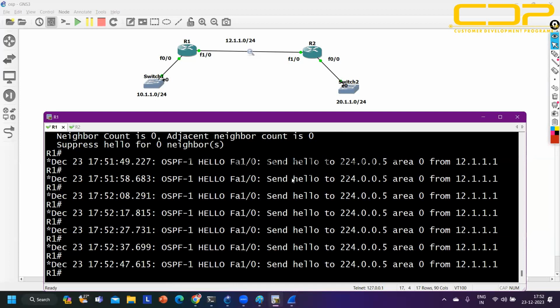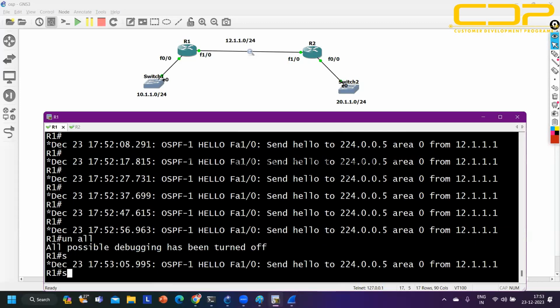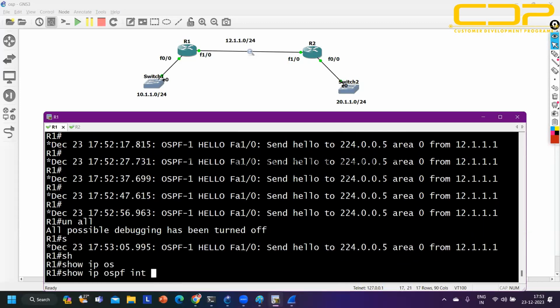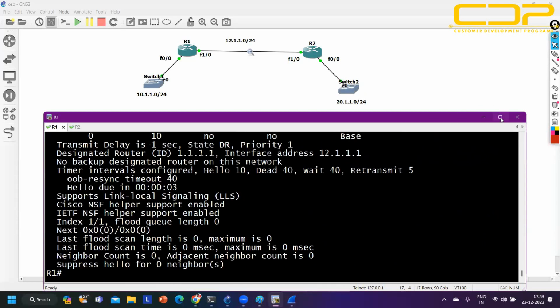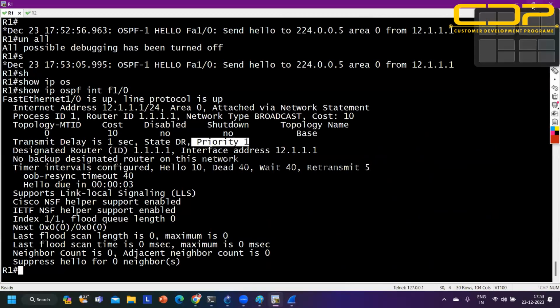If you want any router not to become DR or not to participate in DR and BDR election, you can configure priority 0 there. So, show ip ospf interface fastEthernet 1/0. On this interface, we can see detailed information, like what the priority is: by default 1. What is the priority by default? 1.